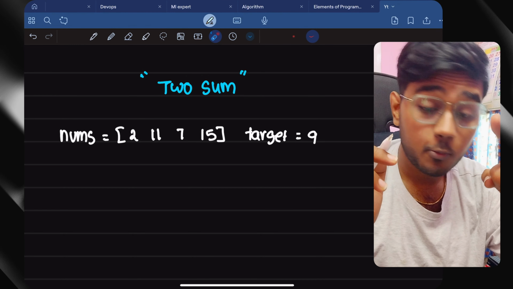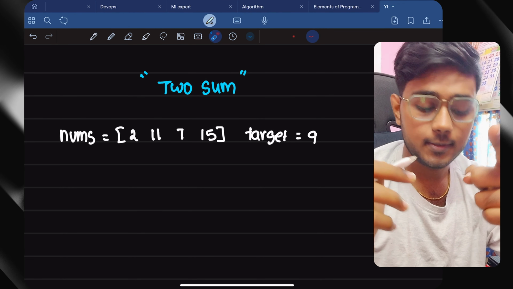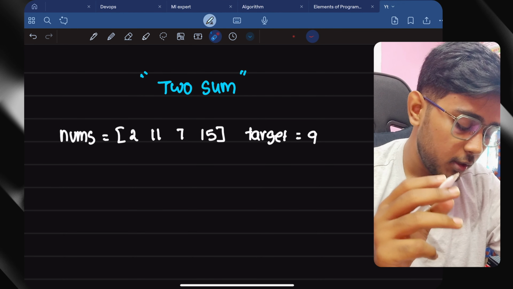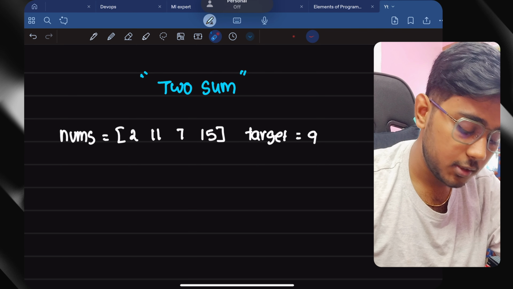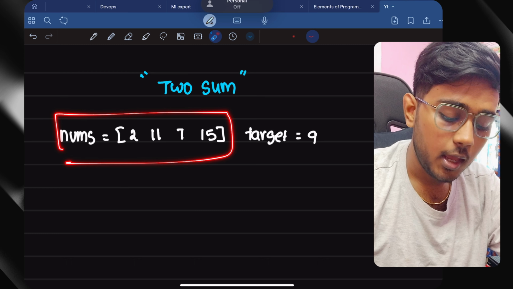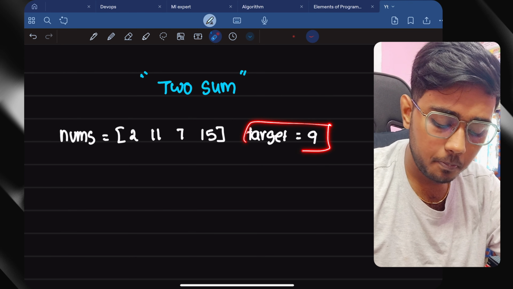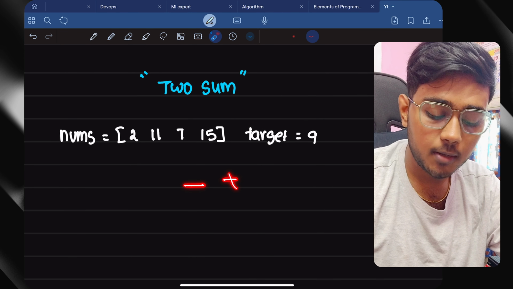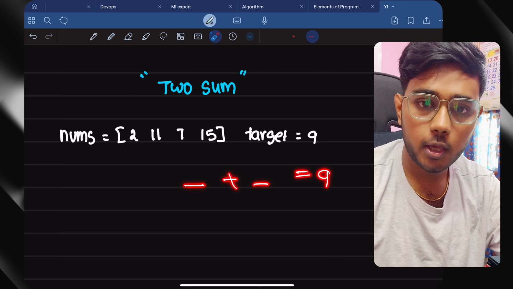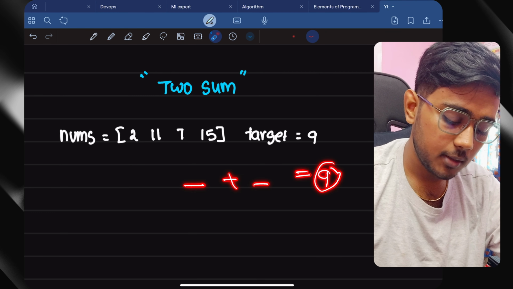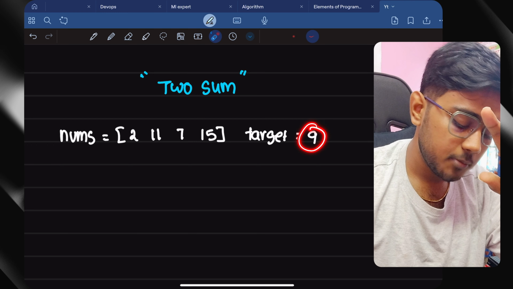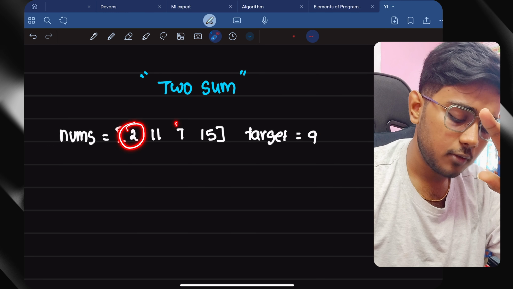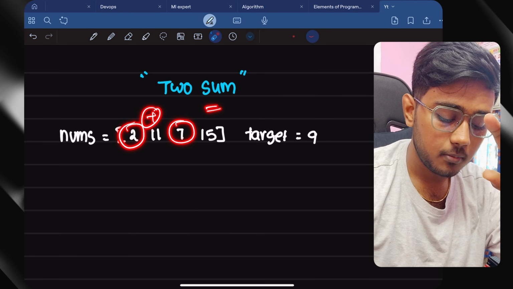Today we're going to see one more interesting problem from the Blind 75 series, which is Two Sum. What the question asks you to do is they will give you a list of integers and a target element. You have to pick two numbers that add up to the target. If you take this example, you have to make 9. For that, you can just pick 2 and 7, add them together, which will give you 9, right?